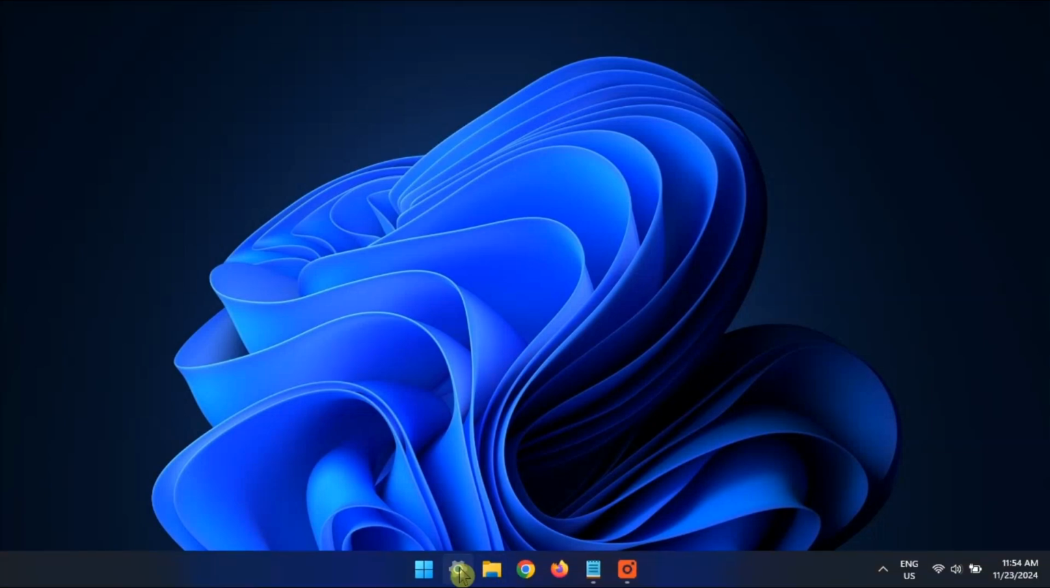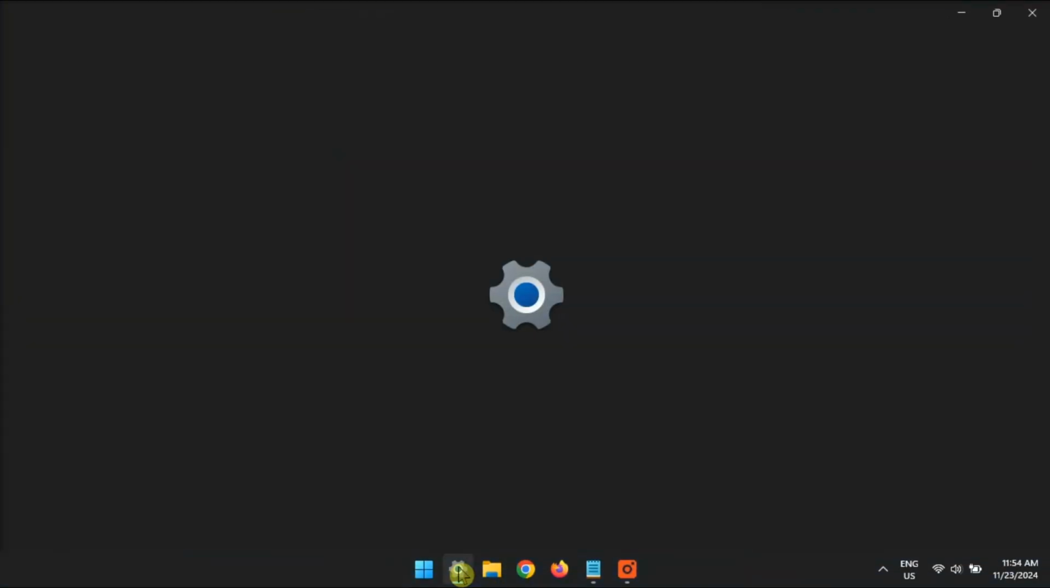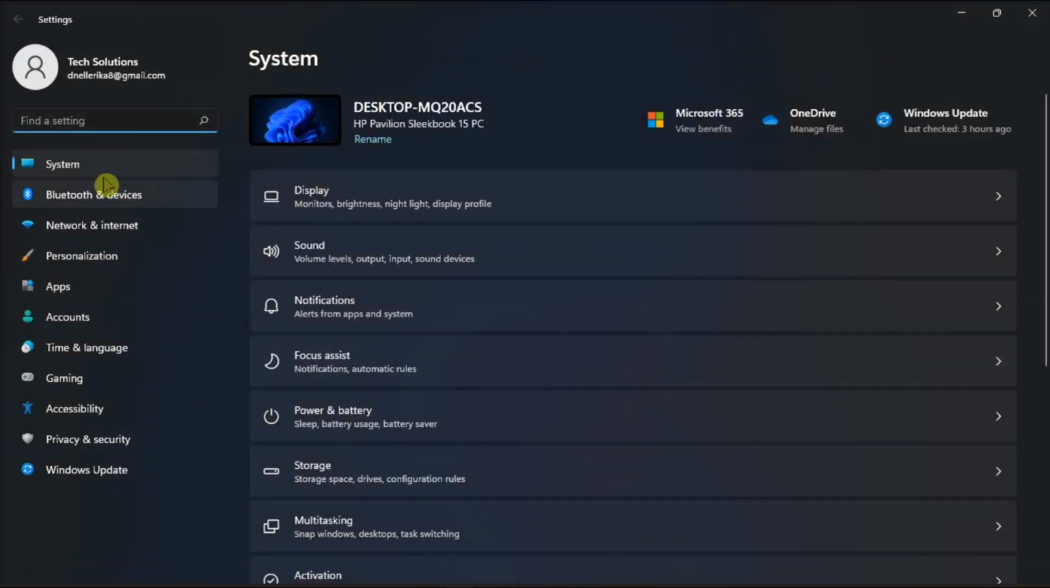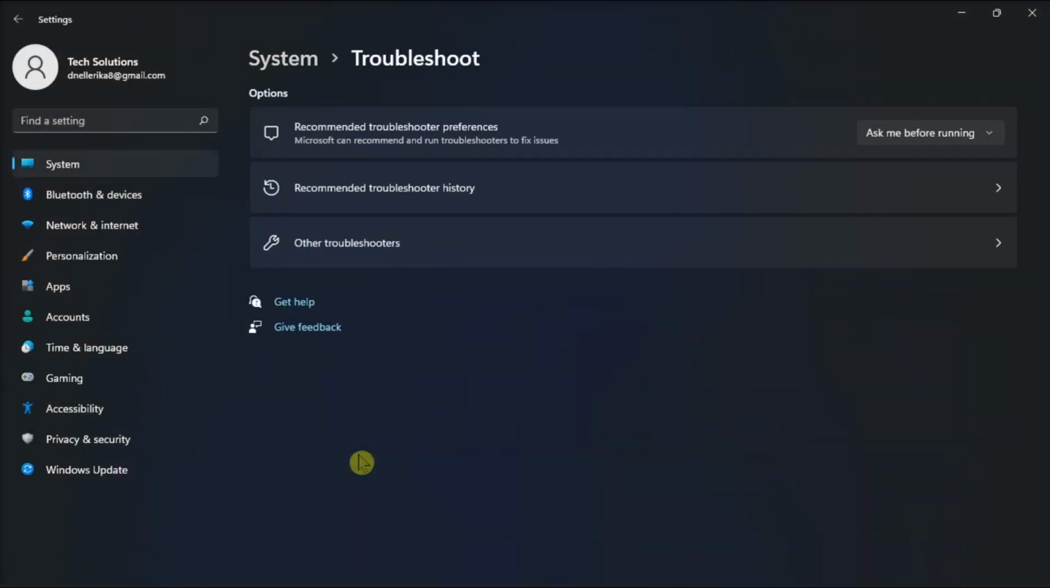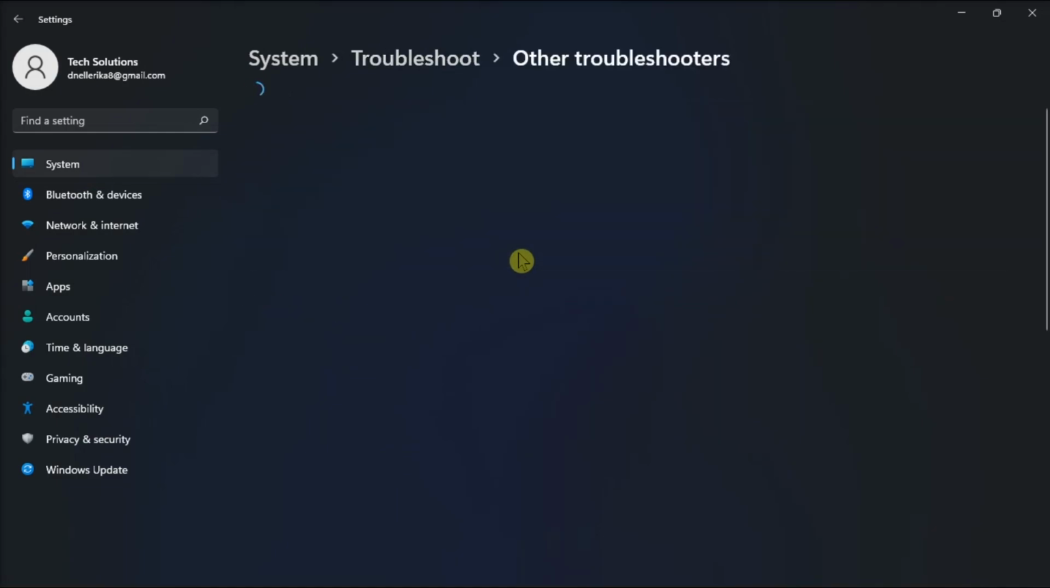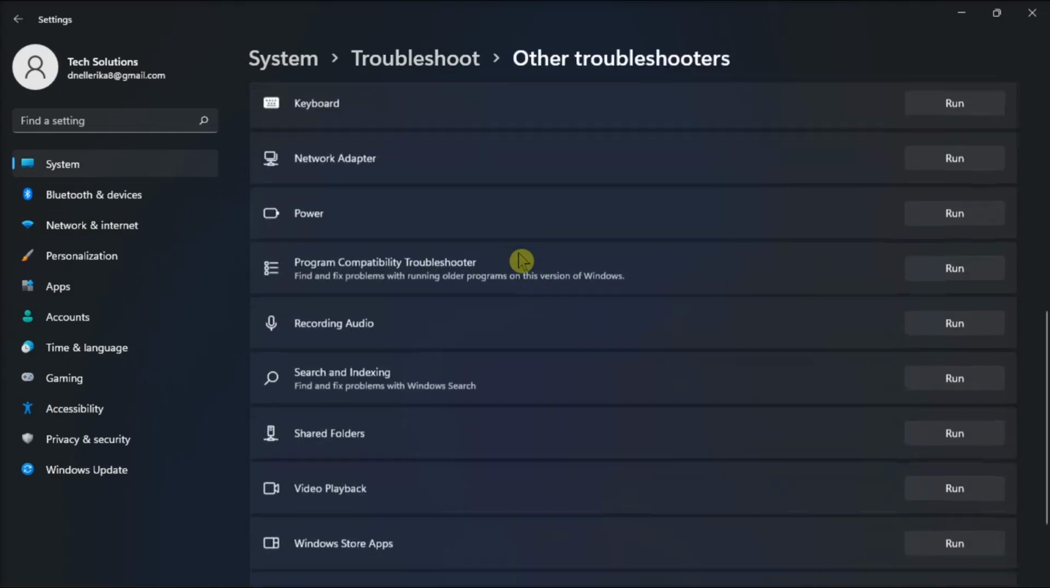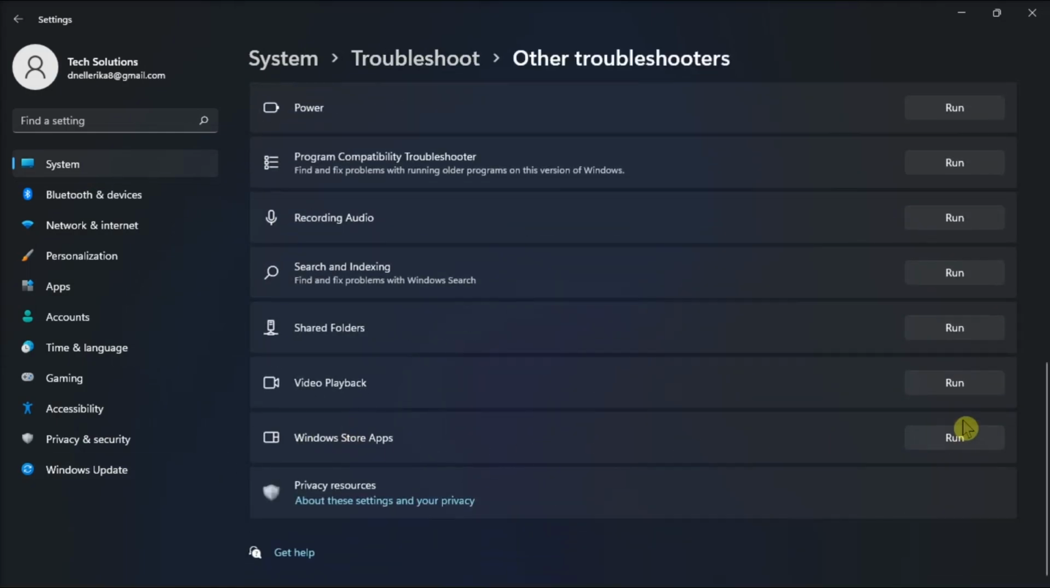And lastly, run the Windows Store Apps Troubleshooter. To run it, open Settings, click System, navigate to Troubleshoot, select Other Troubleshooter, then click the Run option next to Windows Store Apps. Now you have to follow the on-screen prompts to run the troubleshooter, then check if you can now open the Teams app again.